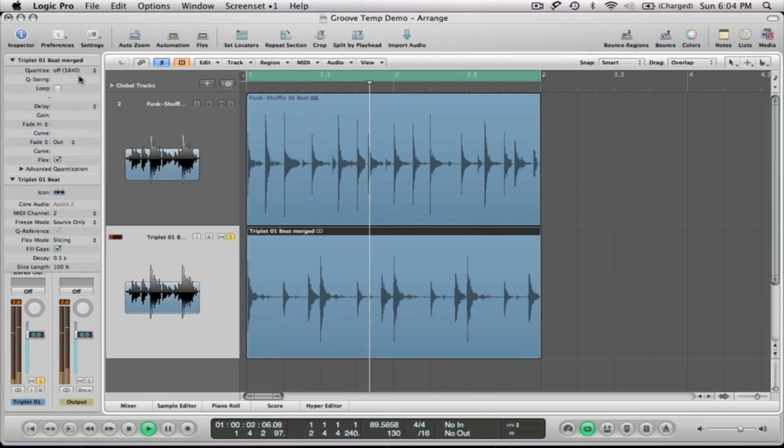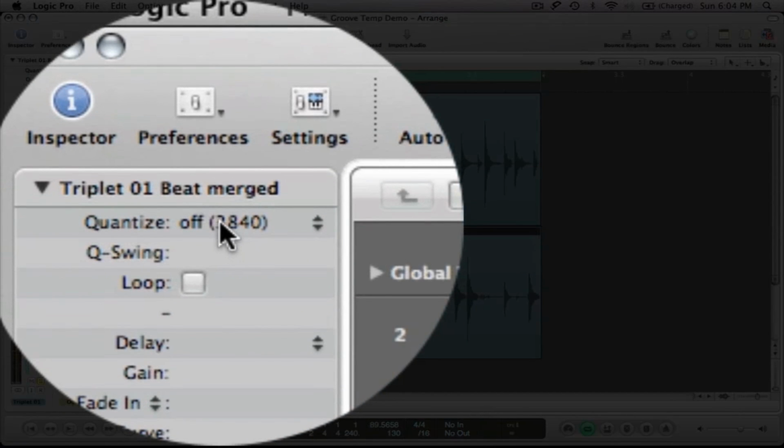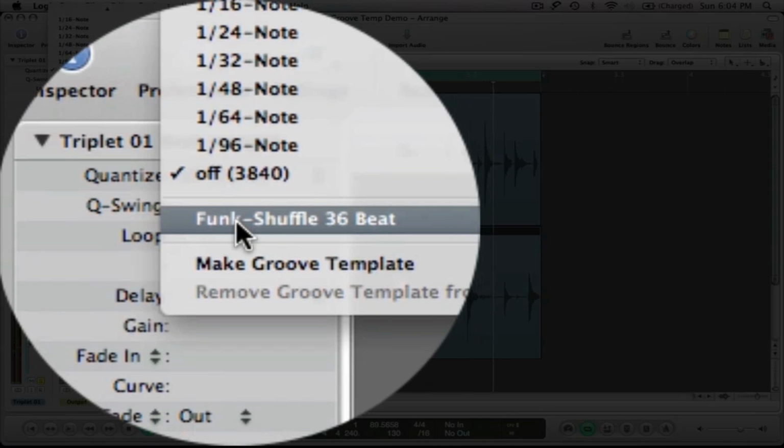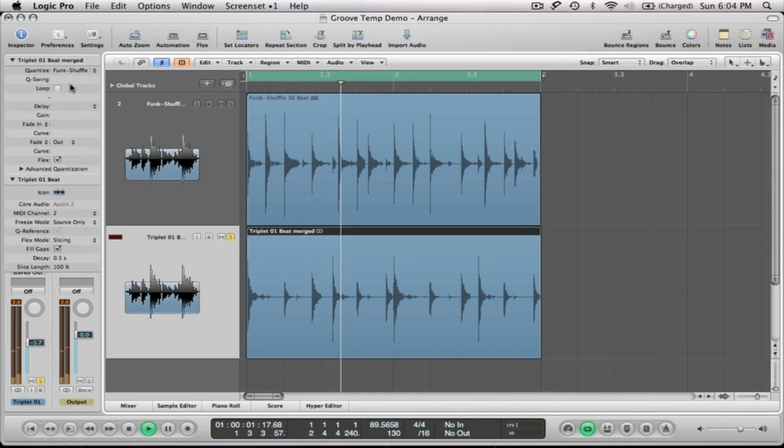So what I'm going to do is go up here to this menu at the top. And I'm going to go into the quantize, and I'm going to choose funk shuffle. So now the whole feel of this loop has completely changed. Let's see if it works with this one now. So you can hear the difference now.